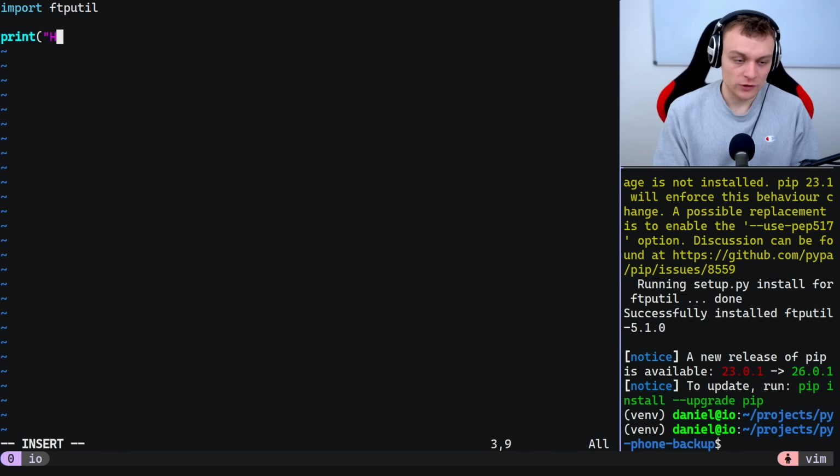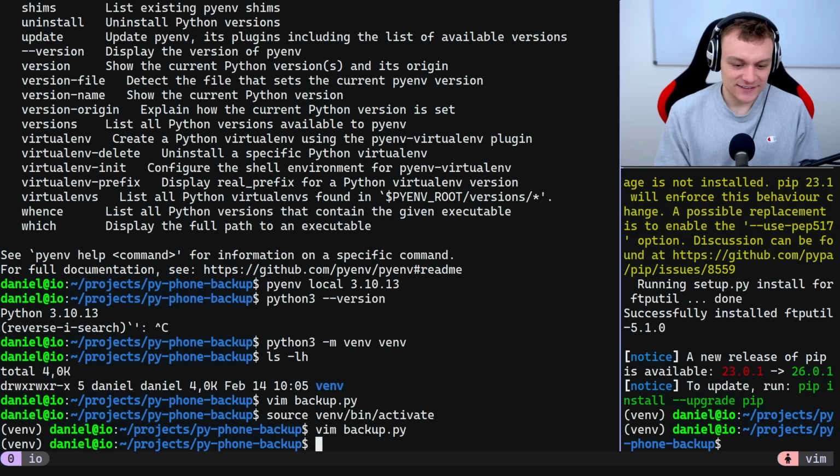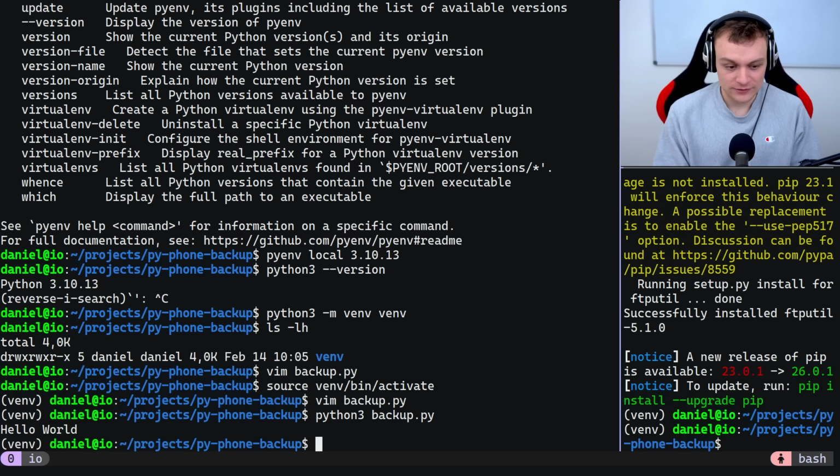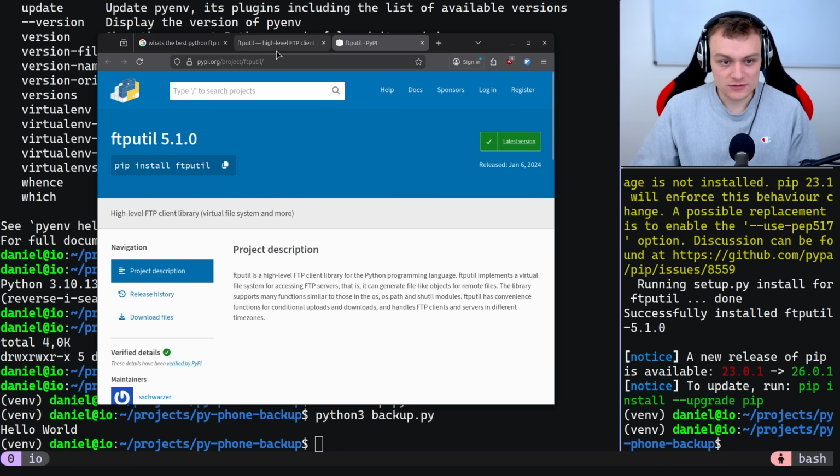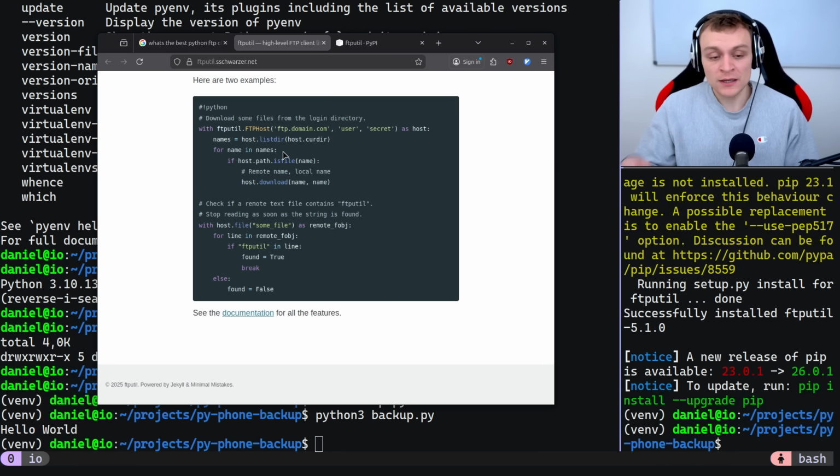Let's just print a hello world to confirm that everything is fine. And execute the backup file using Python 3. And it prints hello world. There's no complaint on the import. I don't know if that's because we don't even use anything from the import. But all right, I think it sounds good.